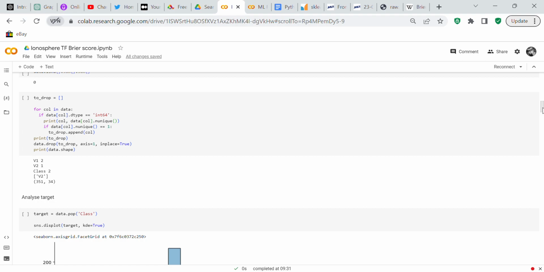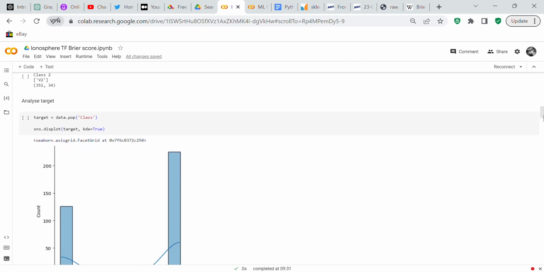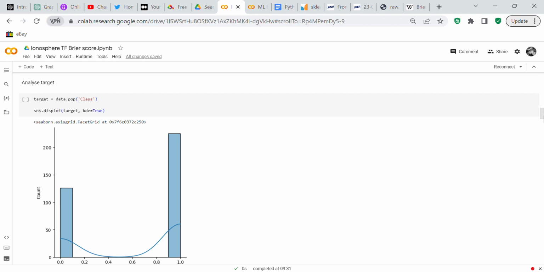shape. So we had V1, V2 and class were integers, and so V1 and class had 2 unique values, and V2 had only 1 unique value. And since it had only 1 unique value, it wasn't needed, so we dropped V2, and so now instead of 35 columns of data, we have 34.